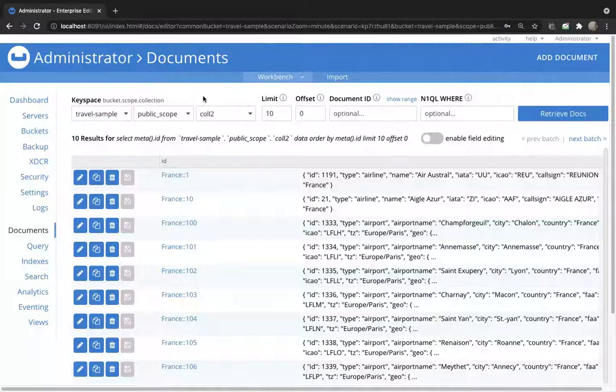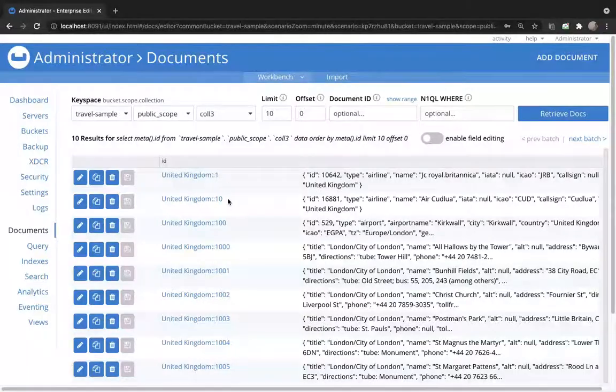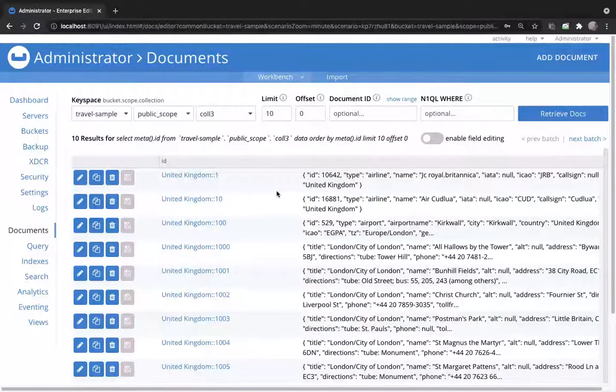This is public scope and collection 2. As you can see, all the fields have the country as France. We now have collection 3, in which all the fields will have country United Kingdom. Here. Thank you.